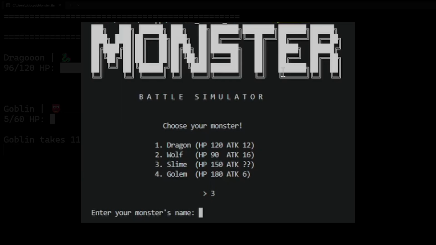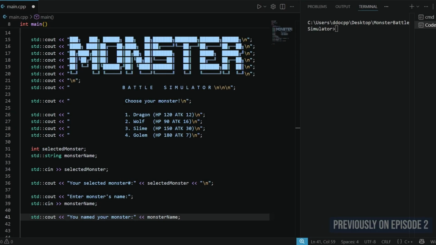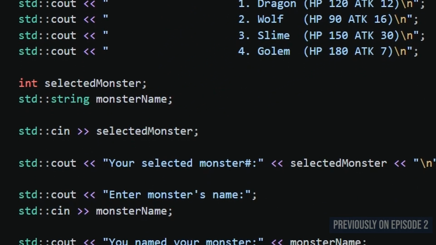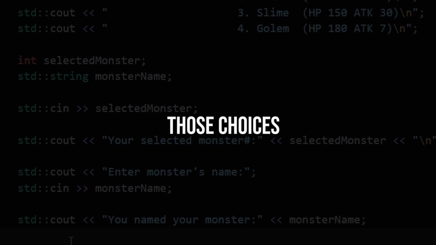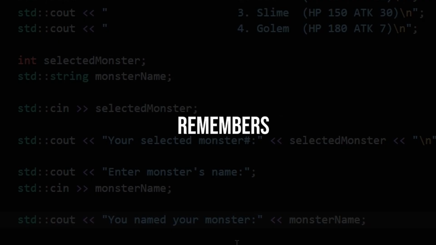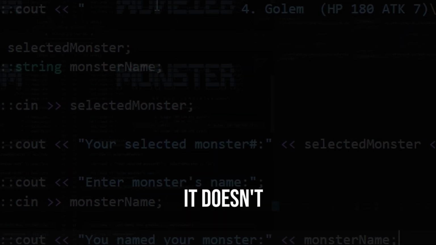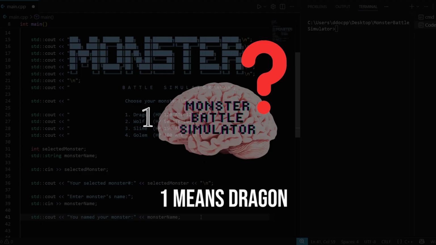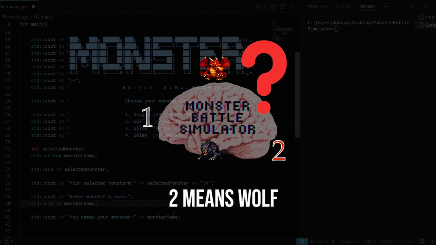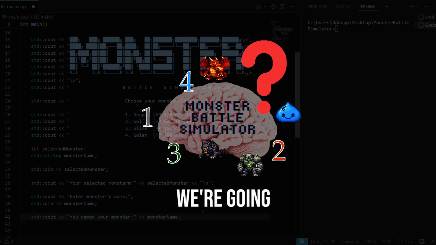Welcome back. Let's continue building our monster battle simulator in C++. Just a quick recap. In the previous episode, we gave our game the ability to let the player choose a monster and give it a name. But right now, those choices don't actually matter. That's because our game only remembers the number we selected and the name we entered. It doesn't know that 1 means dragon, 2 means wolf, 3 means slime, or 4 means golem. Today, we're going to change that.